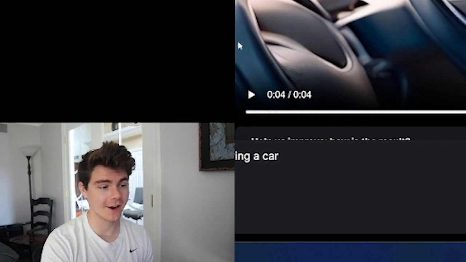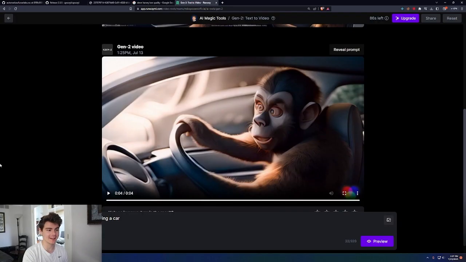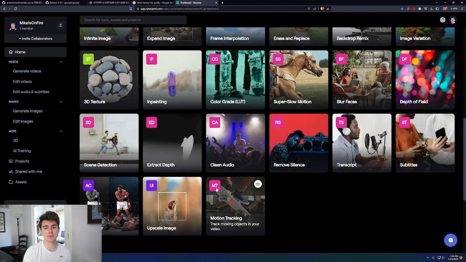This looks terrifying, but you can kind of see that it is at least a smooth video of a monkey driving a car. You're gonna have to play around with it to get some better videos. And yeah, some of these tools right now might not be that good. As the saying goes in AI, this is the worst this technology will ever be, which is kind of scary.